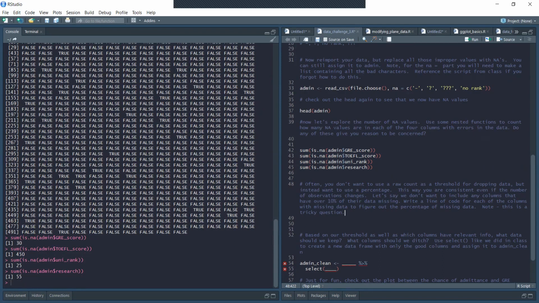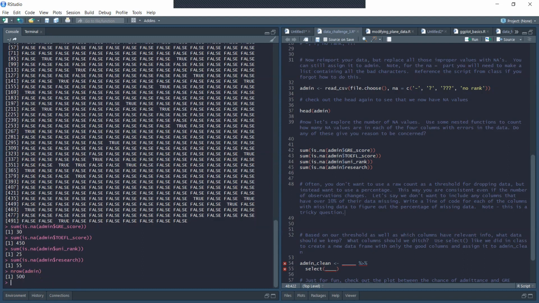And so a percentage of something is nothing more than, in this case, the number of NA values over the total number of values. And there's a lot of ways you can get the total number of values. The easiest one is just the number of rows in the data frame, right? So nrow(admin). And so that's 500 right there. And so the percent missing is going to be however many missing NA are over 500.